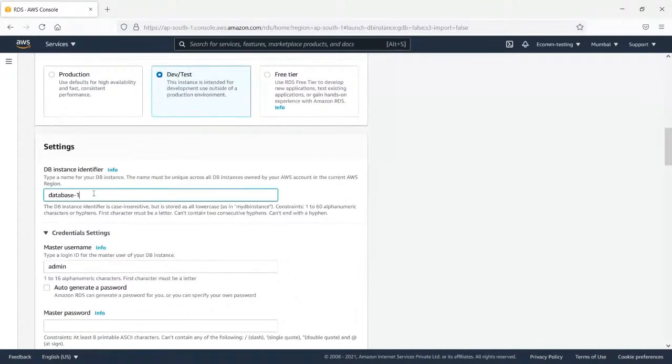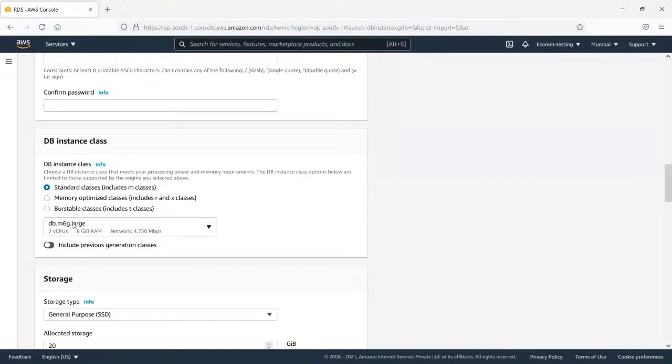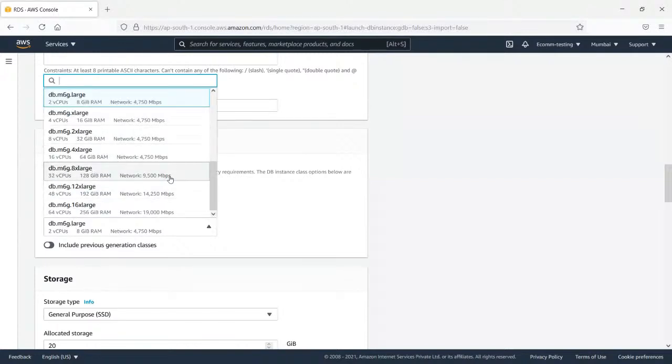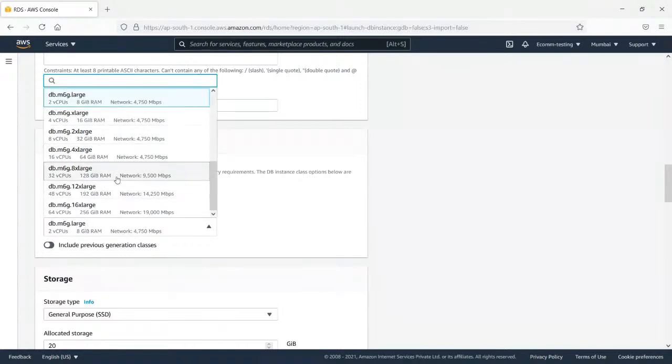You have to give a name for identifying the database in the console. Now, this is not your database name. This is for identifying the server that you're creating. All right. Then, of course, the username, the password, and then you have to select the size of your database here. If you're just starting out, you can do burstable class and then select one of these smaller servers. But ideally speaking, you would either go with memory optimized or standard, which is M6 type of servers.